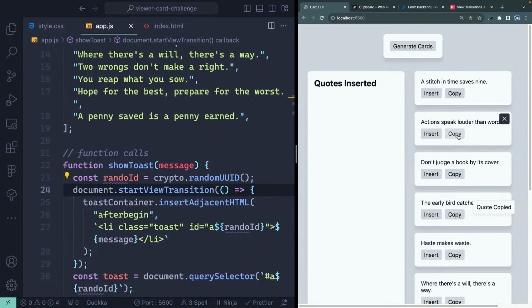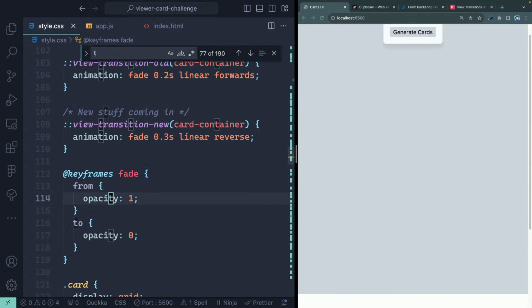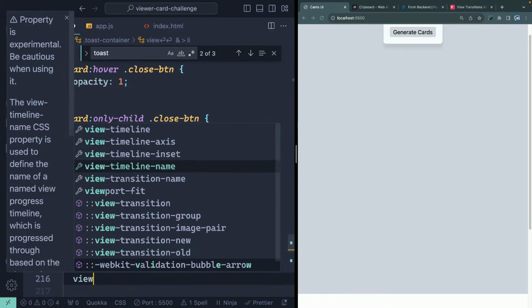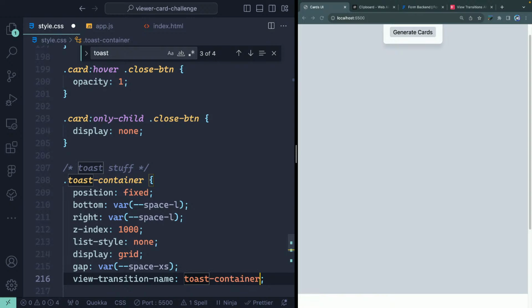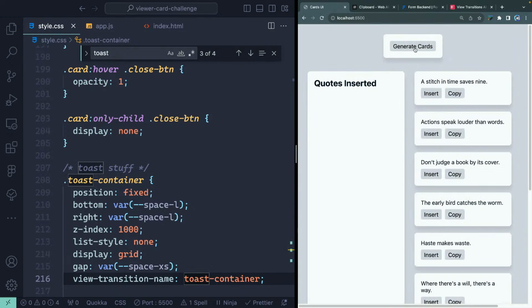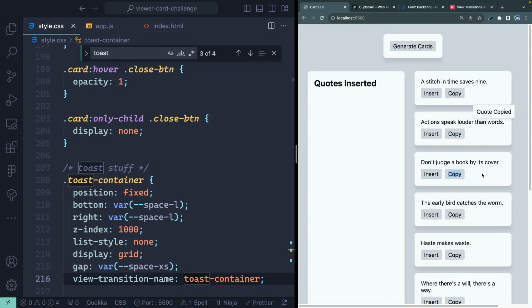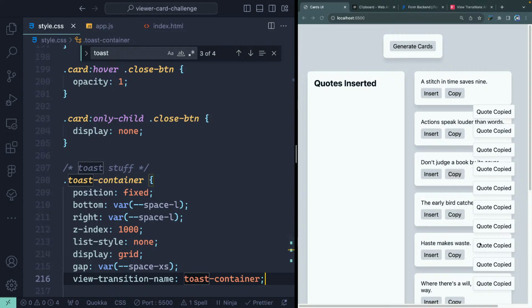I'm not sure. So those things are not happening because I think I need to give it a name as well. So to toast container, view transition name, toast container. Now it's got a consistent name across different instances. So if I copy, look at that, it just slides in. I'm not sure why it's all like going up now though. So there's some work to be done as far as how it handles these old ones.